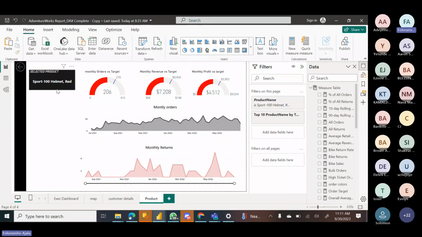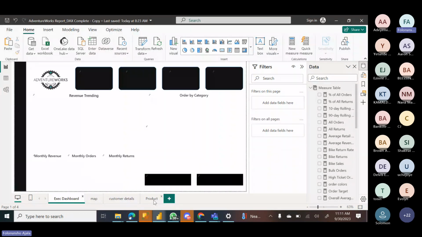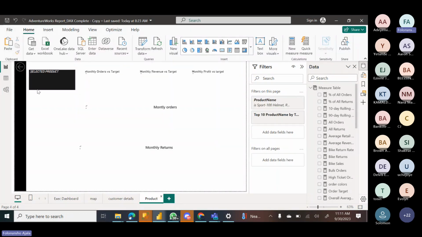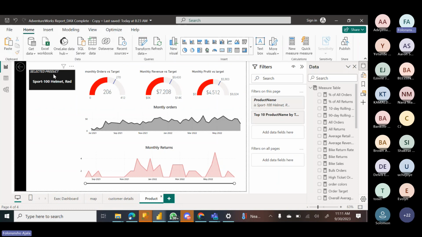So you can see that when I drill through from the executive summary, let's observe something again. The selected product is Sport 100 helmet. Now it's telling you the details about this Sport 100 helmet. Now you can say that, okay, your monthly order, you did not meet targets. Your revenue, you did not meet targets, and you can see your monthly orders and returns as well.